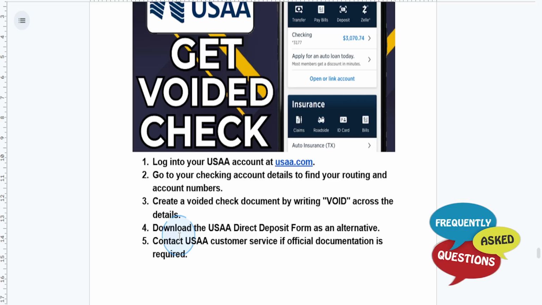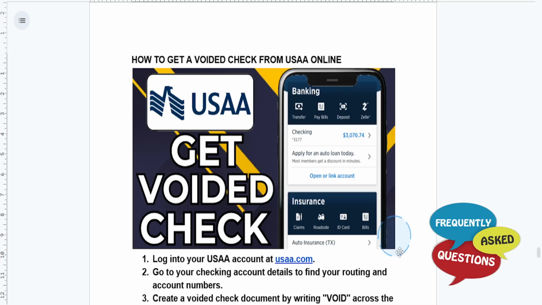And then you just need to use a USAA direct deposit form if you are setting up direct deposit, okay? Go ahead and do that. And if you need official documentation, it's always a good idea to go ahead and contact their customer service. But otherwise, it's really that easy and simple.